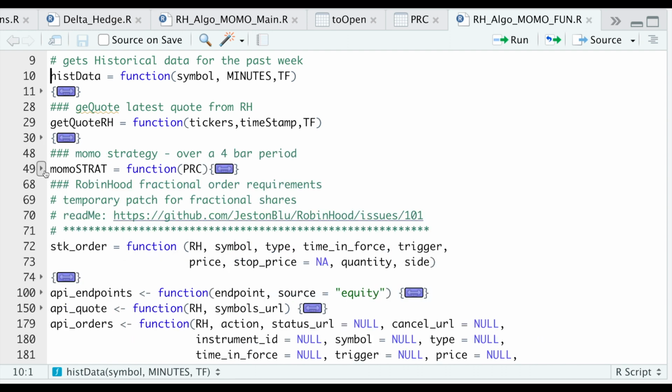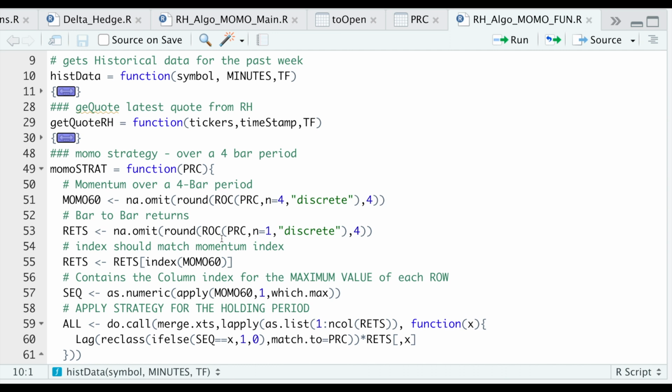So the next function is to actually calculate the momentum, and I'm using a period of 4. So over 4 bars, I'm seeking which stock has the highest momentum by looking at each row, so each timestamp. If you want to change the number of lookback bars, you can always change it by changing this 4 here to the desired lookback period that you need. But I cover this in detail in my momentum video if you want to know more on how to backtest this strategy in particular.